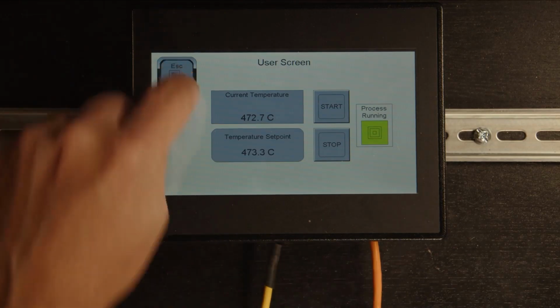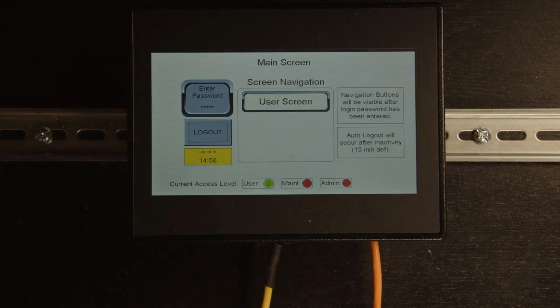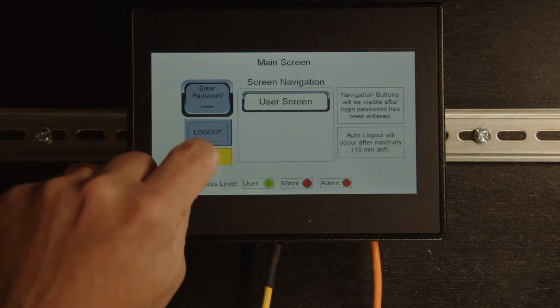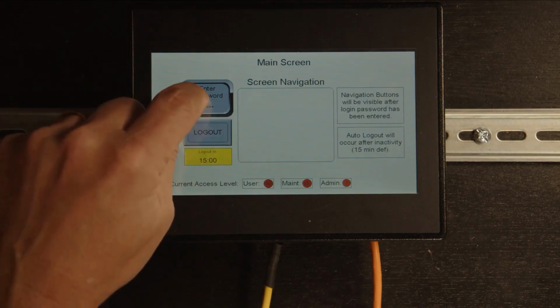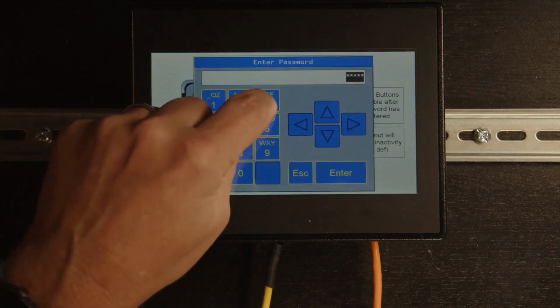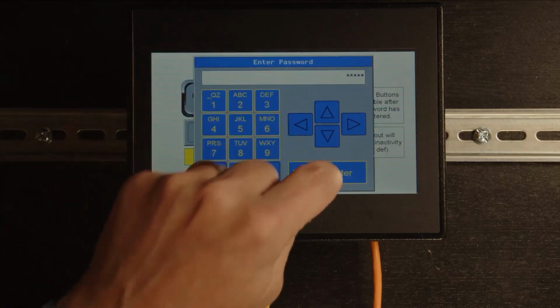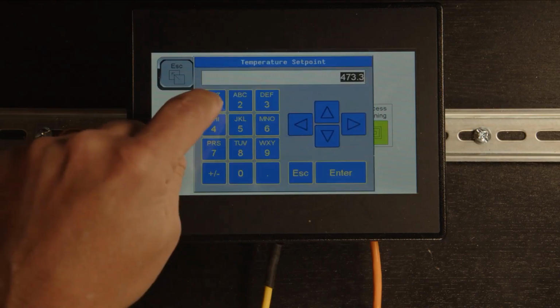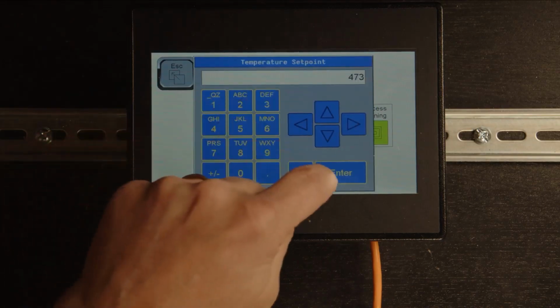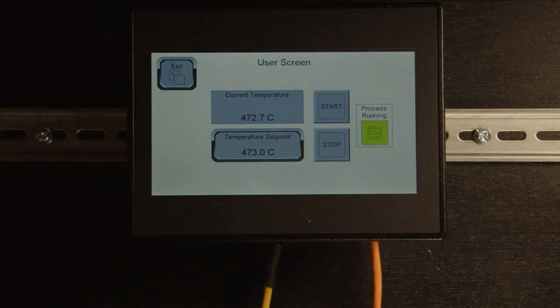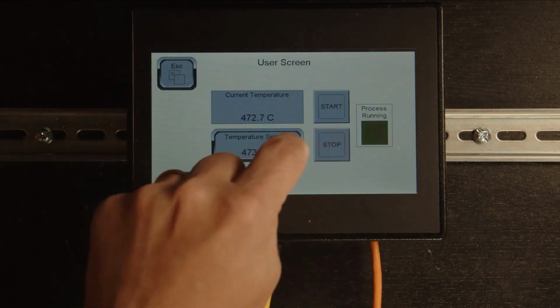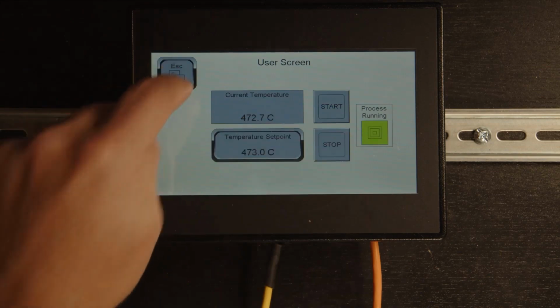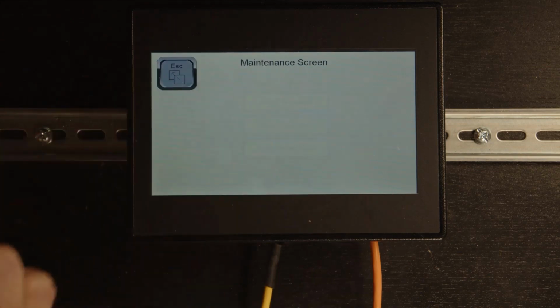Let's go back to the main screen and now log in as an admin. So first we are going to log out and then we are going to log in as an admin. And you can see because we logged in as admin, all 3 levels are available to us. So if we go back to the user screen, now you can see we do have the ability to make a change to that set point, and we do have the ability to stop and start the process. We also have the ability to go to maintenance. There is nothing on the maintenance screen right now, and we can go to the admin now.